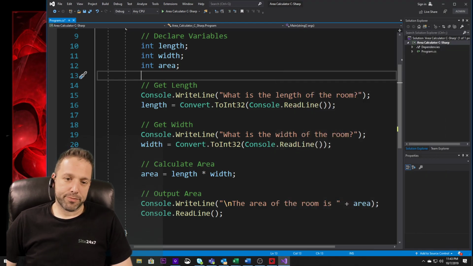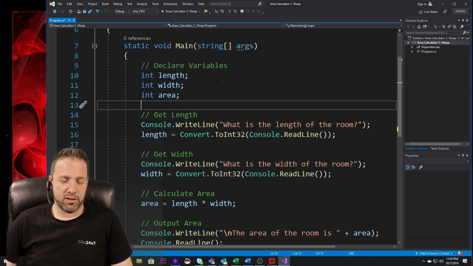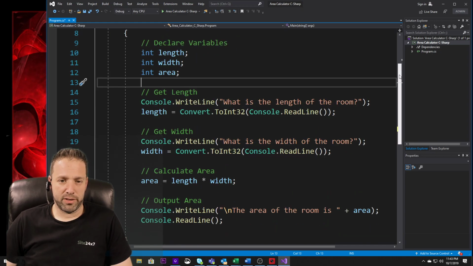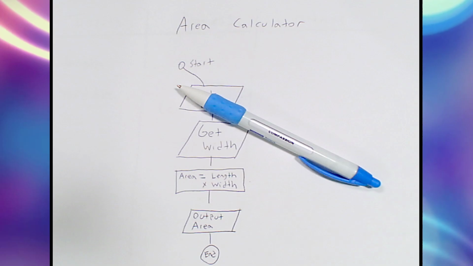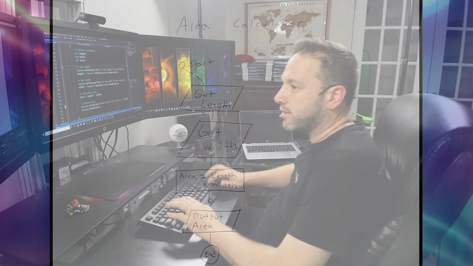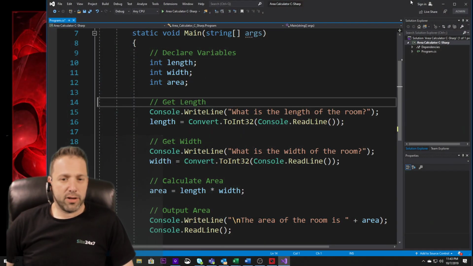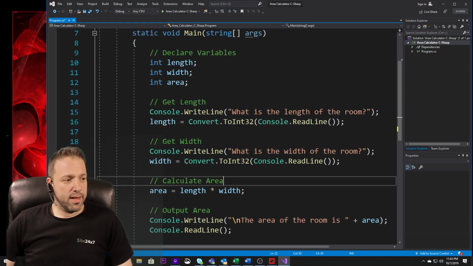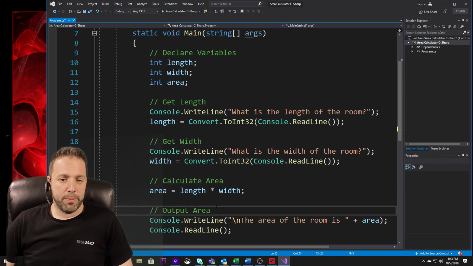Let me explain. Let's go ahead and run this application. If I were to show you this code briefly, the sequence of events that we follow here is exactly what I do over here in the code. I get the length, I get the width, I calculate the area, and then I output the area.